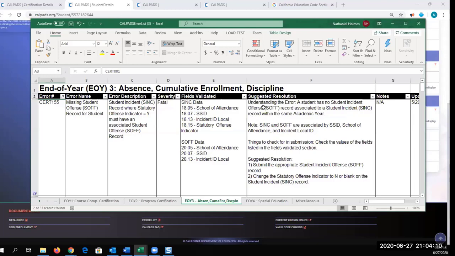Now, understanding the error helps us understand the expectation of CALPADS and why there is an error. A student has no student incident offense record associated to the student incident sync record within the same academic year. Basically, we have a student incident record and no offense, although we said explicitly by the indicator that there will be an offense.